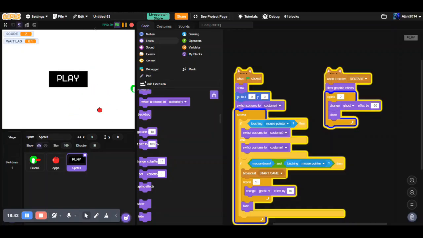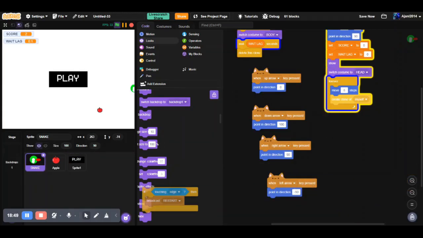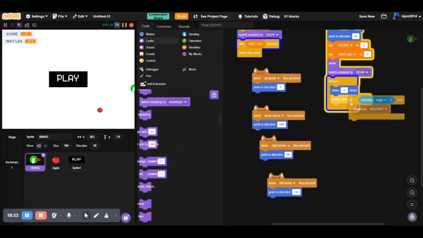And if you're thinking that's not fair because it touches the edge, then remove the if touching edge. So basically, it's an endless game. But if you still want it to not be an endless game, you could just keep that. If you want, you could change things on your own. You could customize it, use your own creativity to change things on your own.